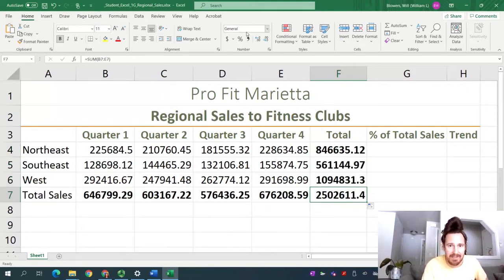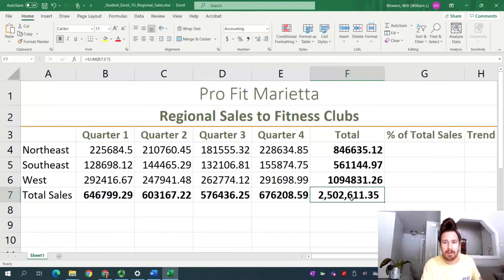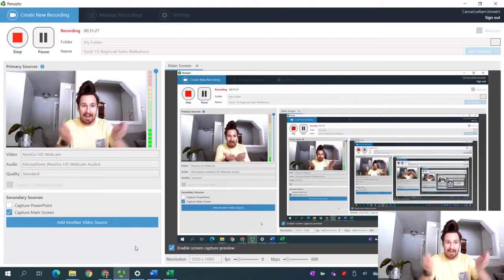And our grand total for all 4 quarters and all 3 of our regions would be, if I apply the comma style, I'm sure it'll have us do it later, $2,502,611.35. That is, let's put it this way, that is the entire pie.